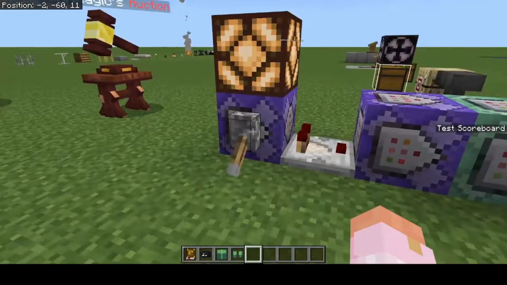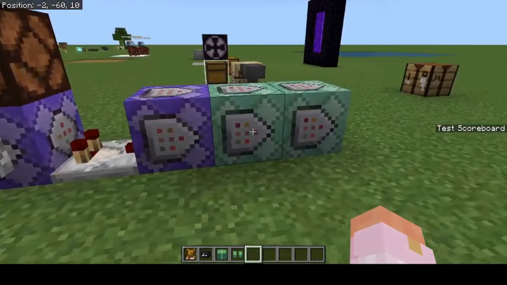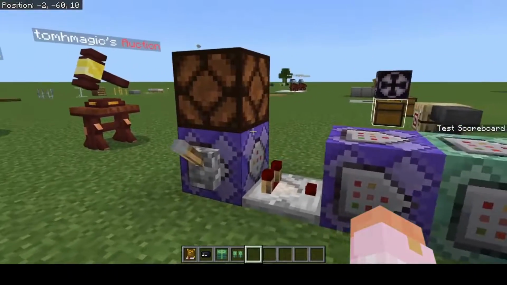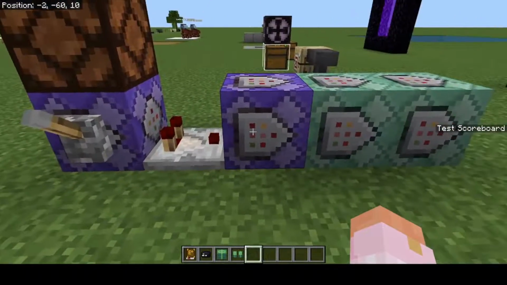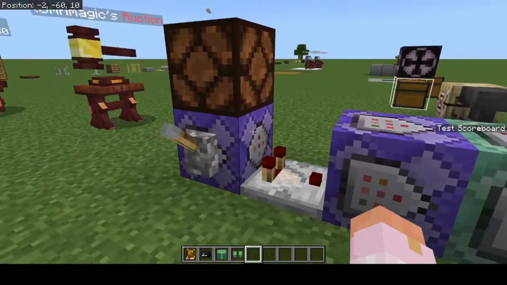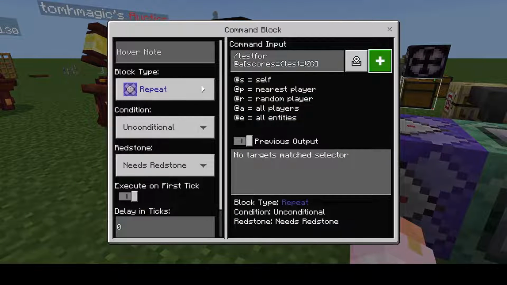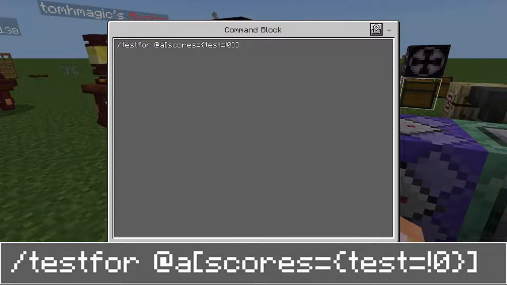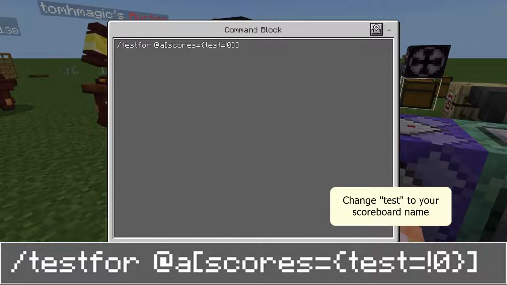So it's fairly simple. You only really need these three. I just like to have this extra test to trigger the system, because I would rather not have this always active. This is just a test for all scores equals test, not equal to zero, so if they're on the scoreboard. This test scoreboard is the name of my scoreboard that I use to test, but if you had a scoreboard you want to transfer the scores from, this would be the name you need to put in here.